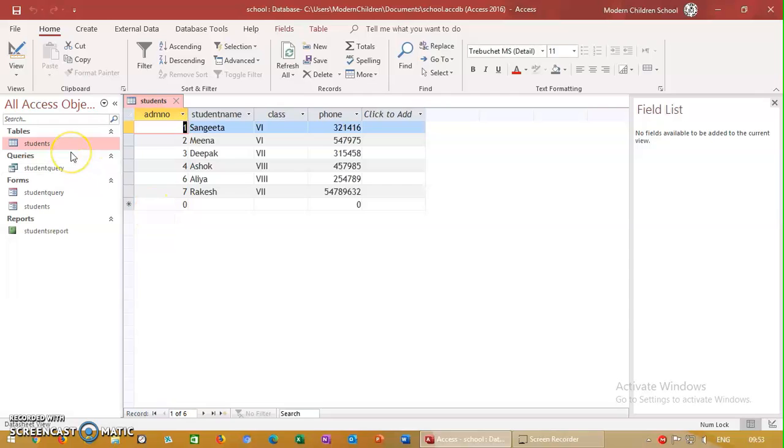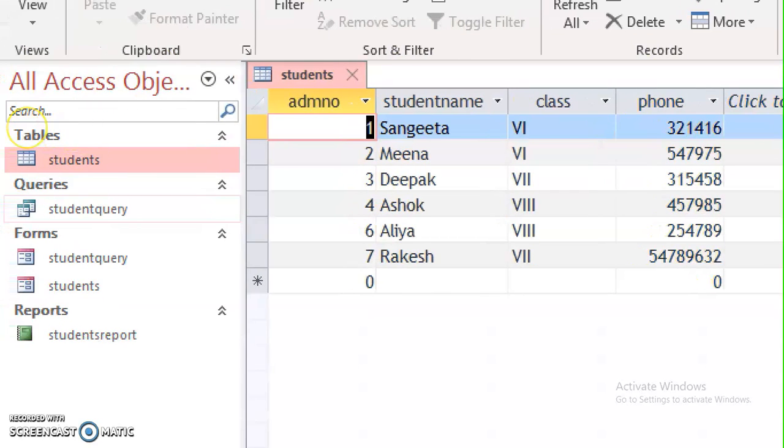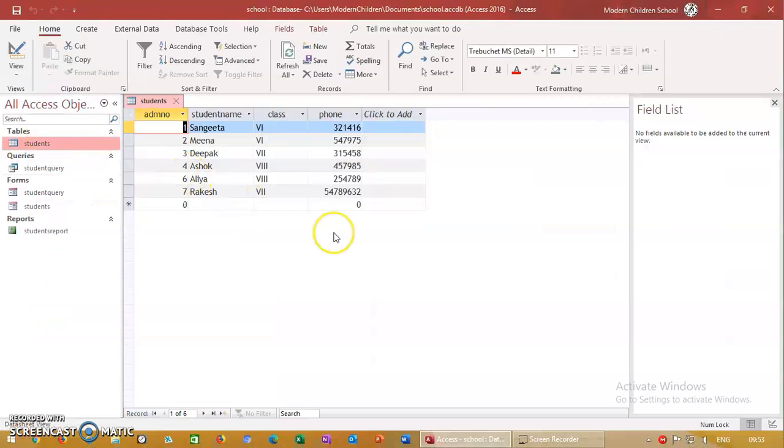Now you can see on the left hand side your database objects are shown. One table is there, one query, two forms and one report. So this way you can create various database objects. Alright, you are seeing them. So I hope you have understood how to create all the database objects by now.